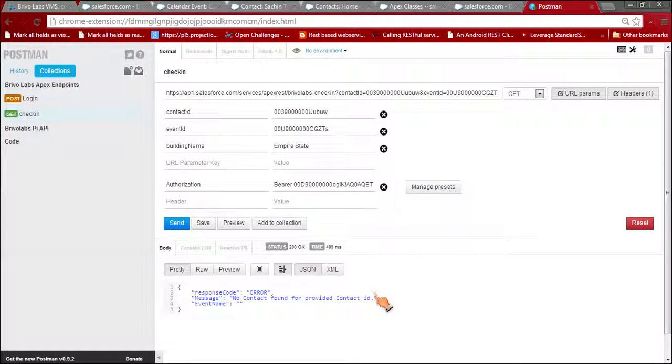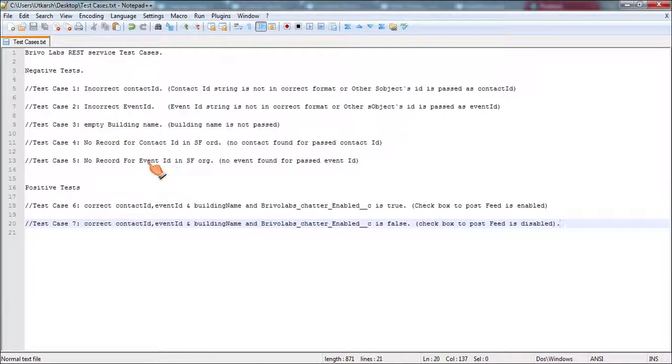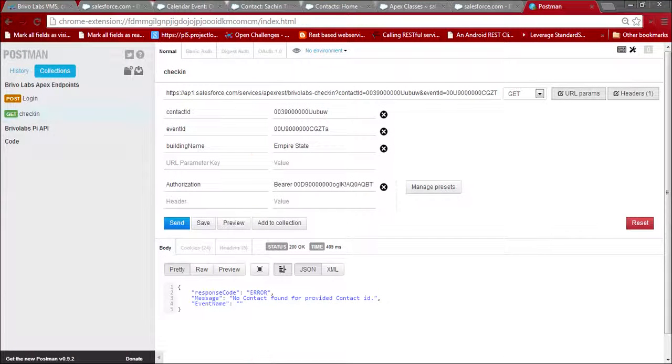So further posting of a chatter feed will not happen because it did not find any contact for this particular contact ID. The last case is similar for the event ID. If I delete my event and send the request, it will tell me no event found for provided event ID. It will run the SOQL, but as it does not find any event, it will return this message.